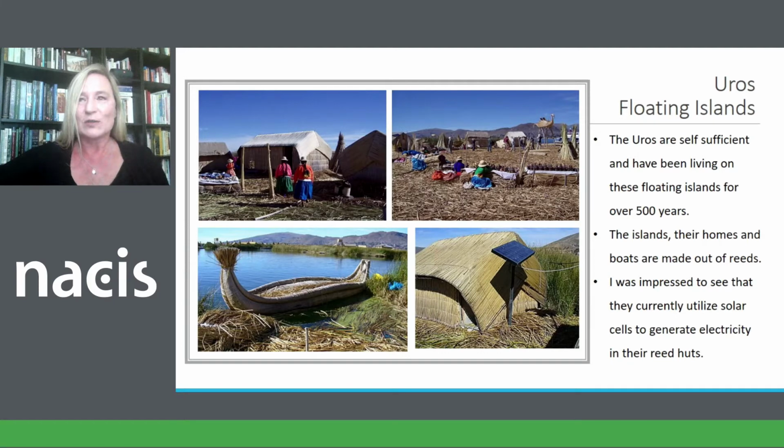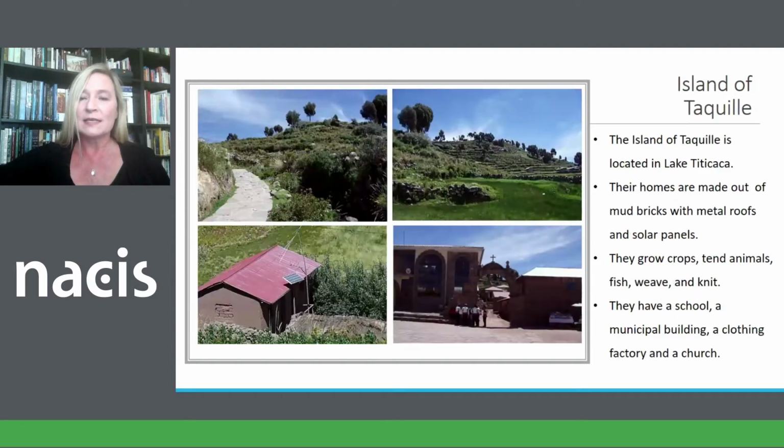I was impressed to see that they currently utilize solar cells to generate electricity in their reed huts. And they're also using solar energy on the island of Tequila. The homes are made out of mud bricks with metal roofs, and they grow crops, tend animals, fish, weave, and knit. They also have a school, municipal building, a clothing factory, and a church.